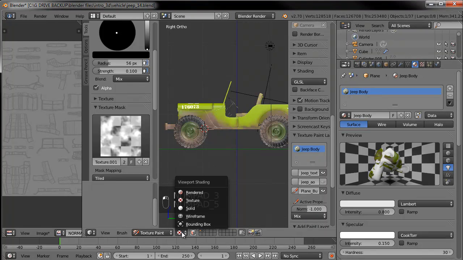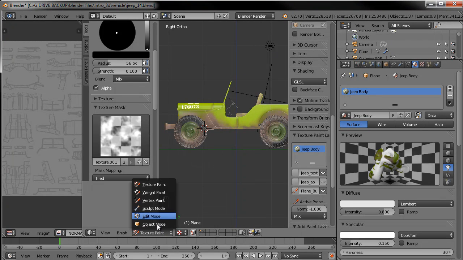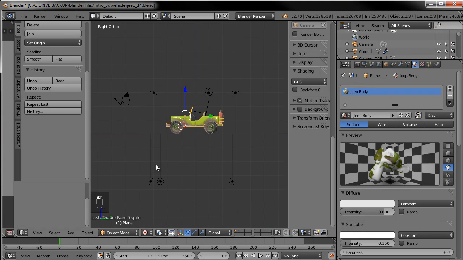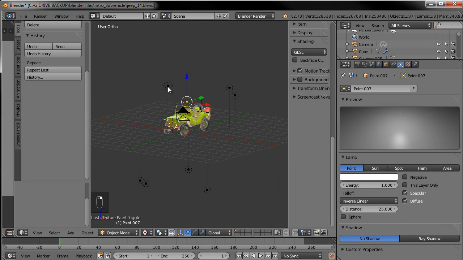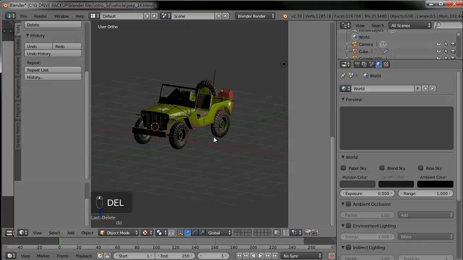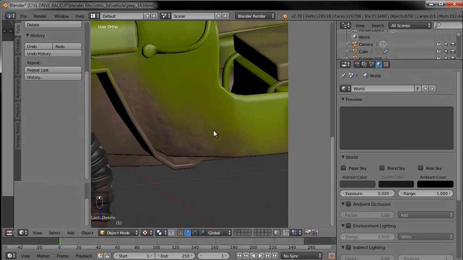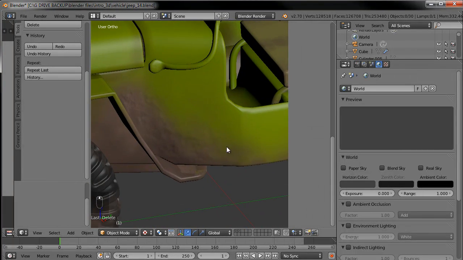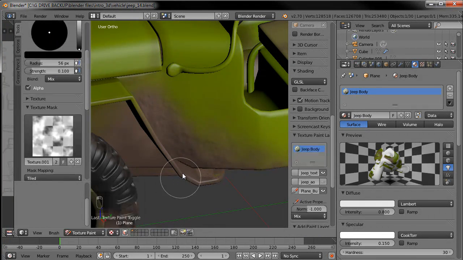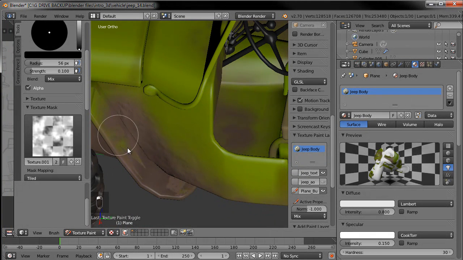So tell you what, let's go back to solid view or object mode, and let's get rid of some of these. Let's get rid of all but one. Delete. Okay, so now we can get a better idea of how that mud is behaving as we paint it. So let's go back to texture paint, and we'll just paint a little bit more on here. Does it come in the right direction?